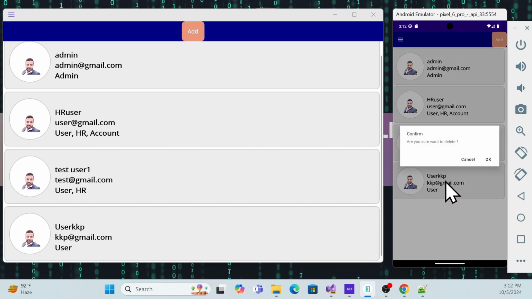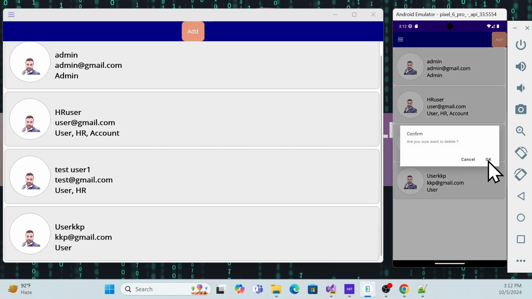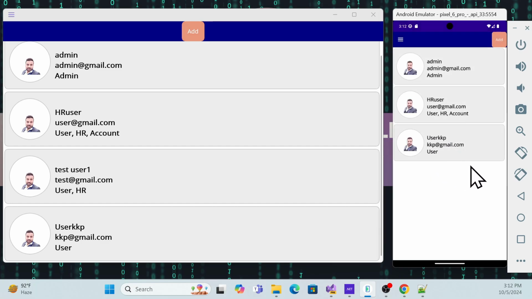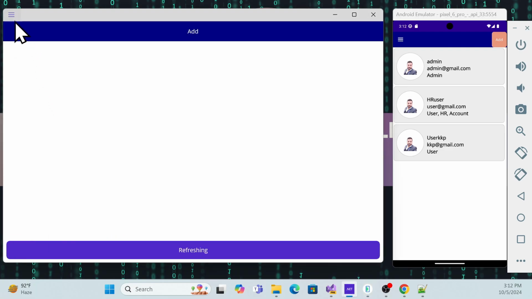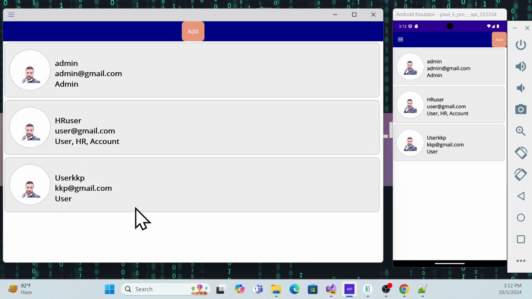Once I click delete, you are able to see this confirmation pop-up dialog box, and if I want to cancel, nothing will happen. But once I click okay, it should be deleted over here, right? Same thing, it should be refreshed. So okay, go back over here and come back to that user. You are able to get that updated list over here.